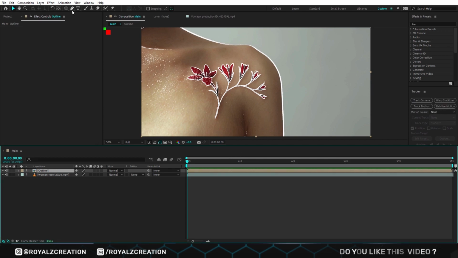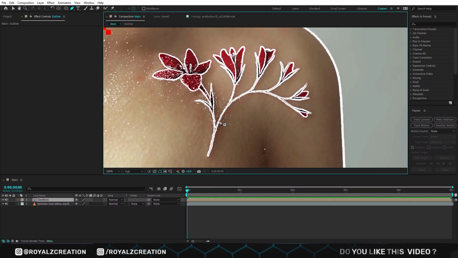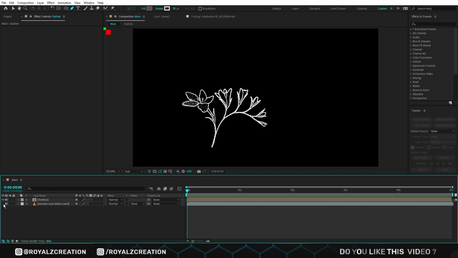We will select the pen tool and create a mask, so that we remove the unwanted outlines. After making the mask, it looks like this.